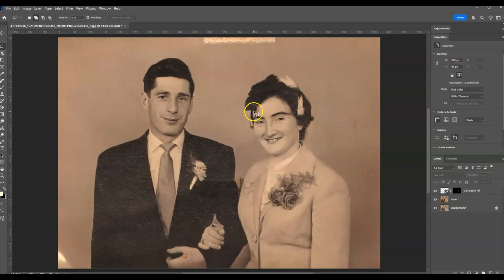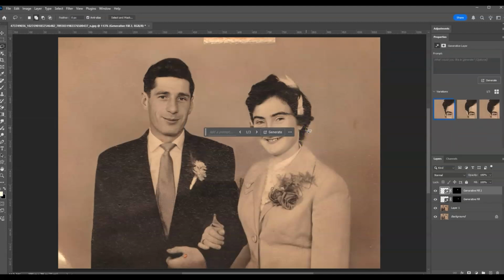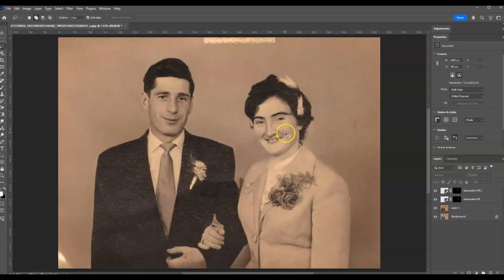Let's also fix this part of the hair. Just the same thing that we did. Create a selection around it, then click Generative Fill and select Generate. There we are. These are the provided variations. Here's the first one, here's the second one, and here's the third one. Well, I'll go with the third one. There you go. Now it started to get better.